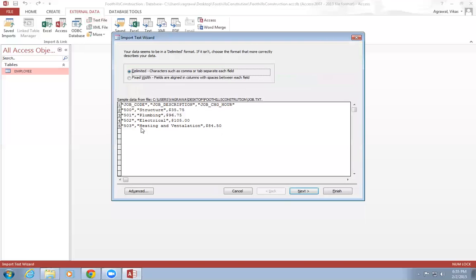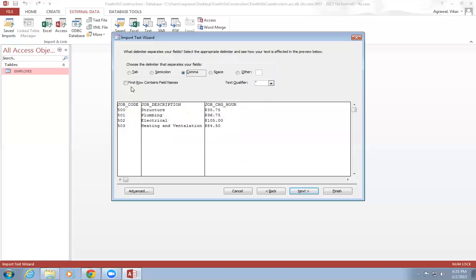Okay, so this is basically telling you how your data is stored in the text file. Our data is comma delimited, so comma is the one that's separating those fields. Are you guys with me? Right, so I will go to the next here. I will say that the first row contains the field names, so that they become fields in my table. Texts are being qualified by double quotes, so that's there. So this is what we're going to get, and it gives us a nice preview here.